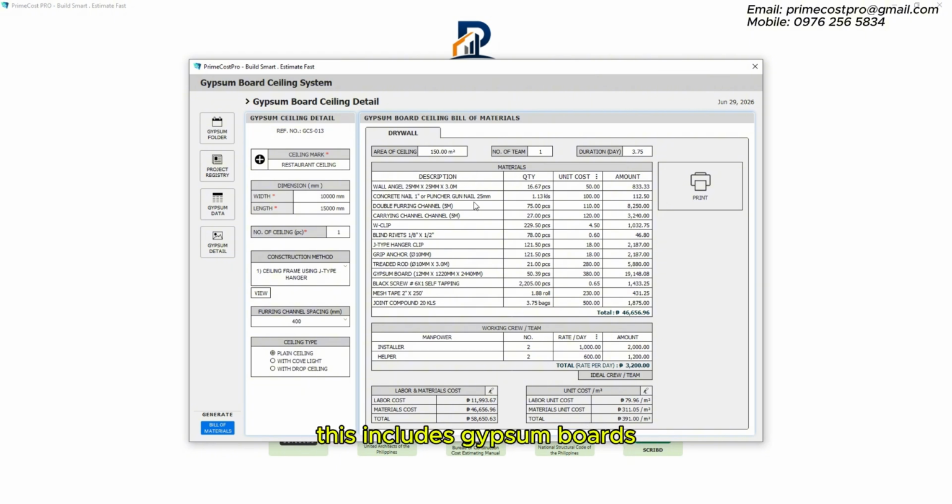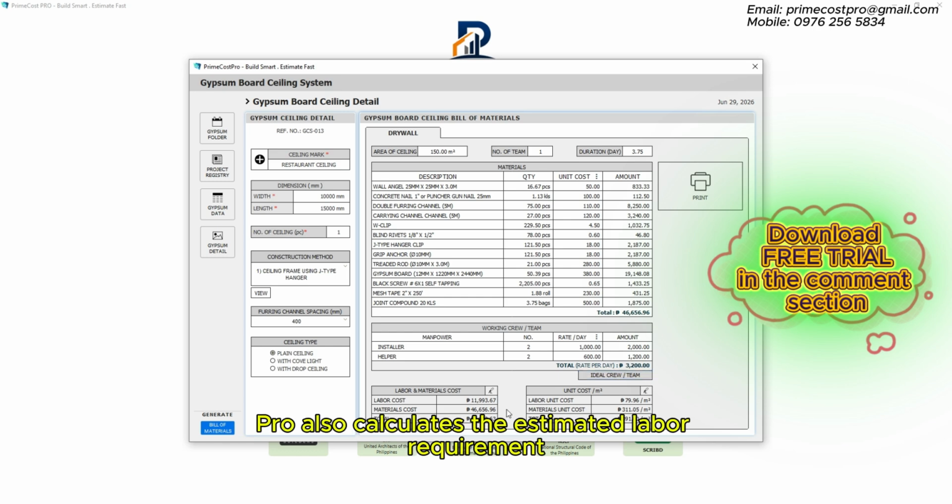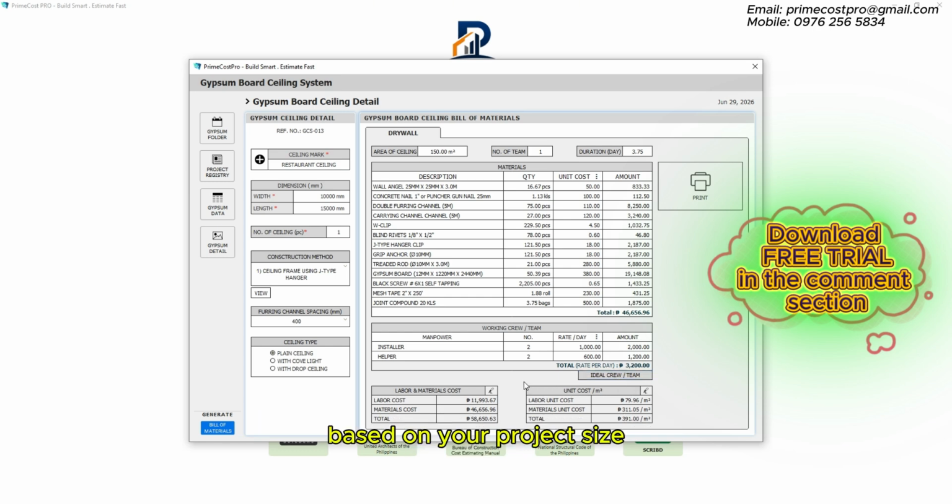This includes gypsum boards, carrying channels, furring channels, wall angles, suspension clips, hanger wires, screws, joint compounds, tapes, and other installation accessories. PrimeCost PRO also calculates the estimated labor requirement based on your project size. Labor quantities and corresponding costs.